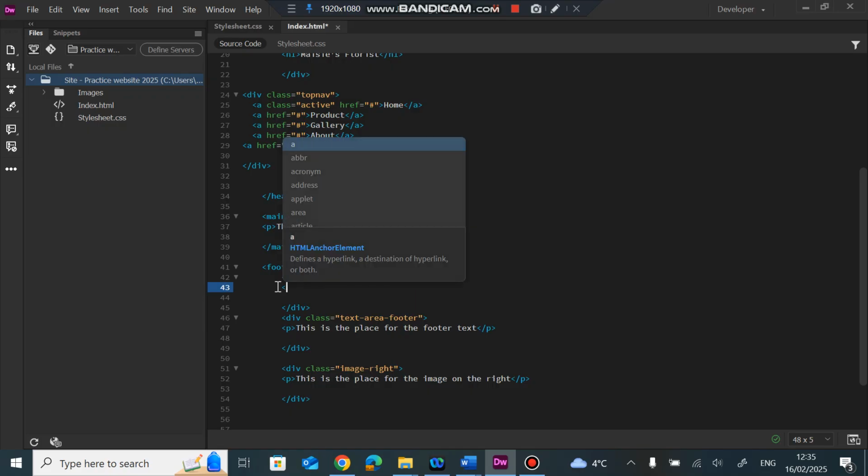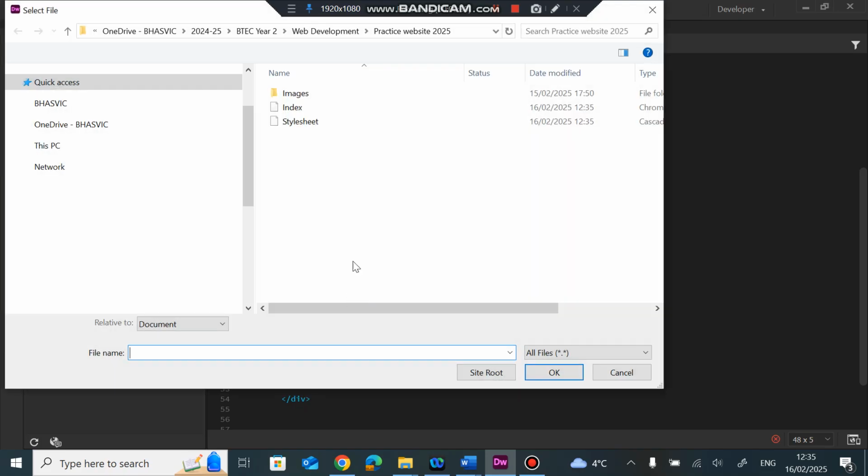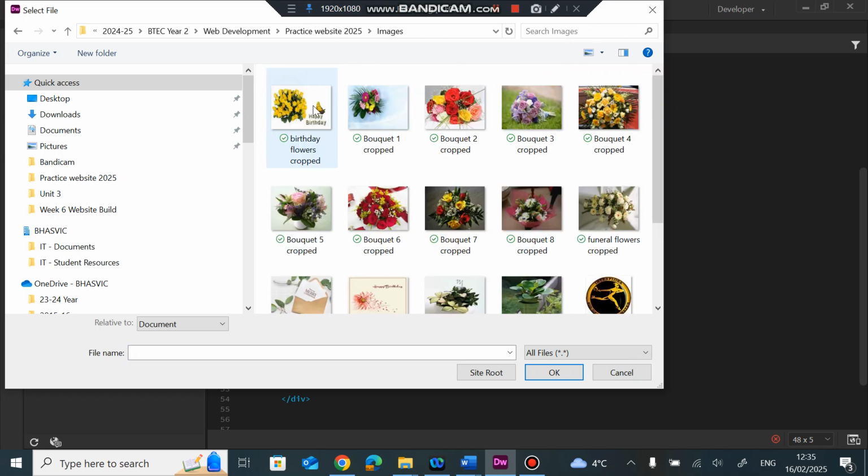You can do that as well. I'm going to add in an image. So it's IMG and then a space SRC. Okay, that means image source, and you can go and browse. So go to browse, it'll take you to your images.